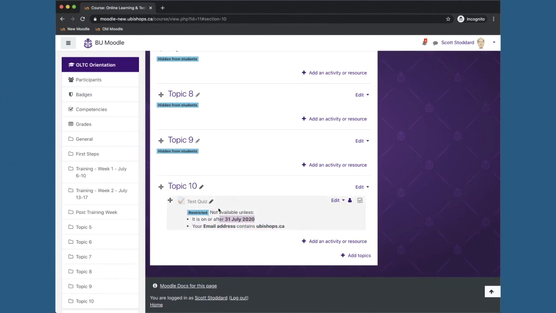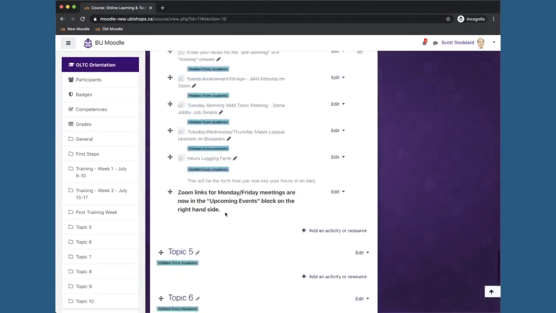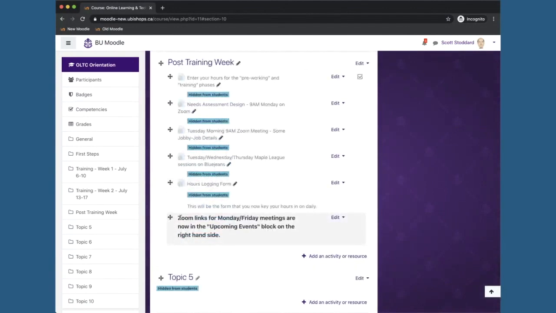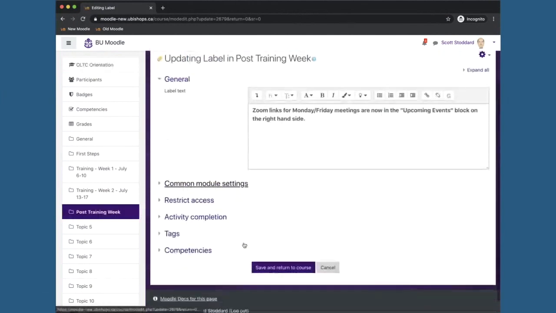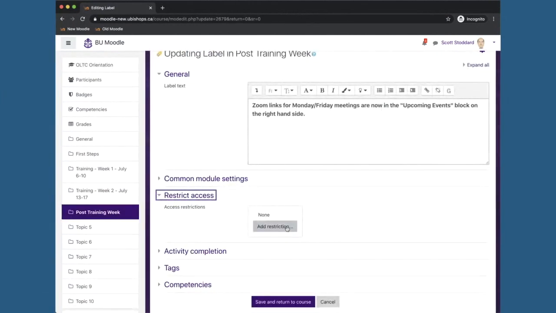A quiz is a bit of a bad example because quizzes already have dates associated with them, but you can do this with anything. So in this case, for example, this is simply a label that I've put on the page. Zoom links for Monday, Friday meetings are now in the upcoming events block. Well, everything in Moodle has a restrict access. So even with a label, I can go and add a restrict access.